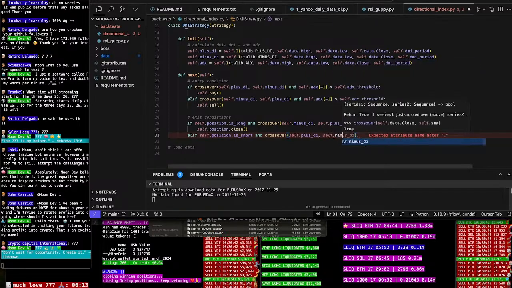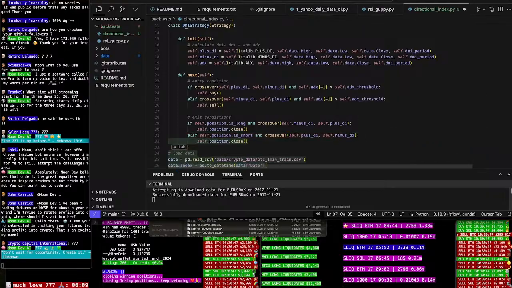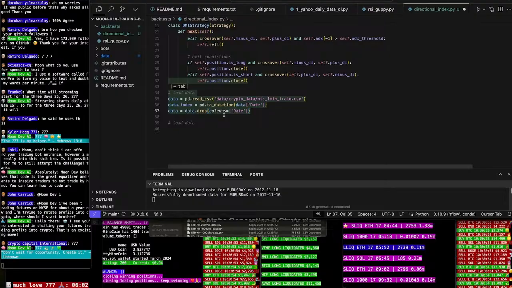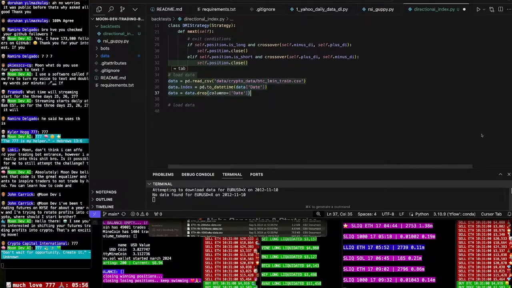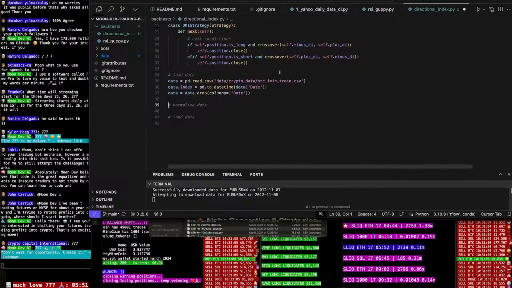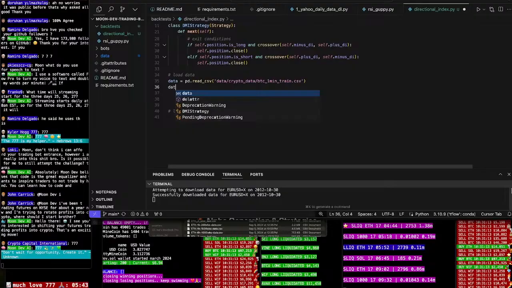Self dot minus DI, and then self dot close position. That's actually true. So now we're going to load in the data here. I'll say it in a second, but set index here. Actually, I want to change this a little bit. I want to say data here.